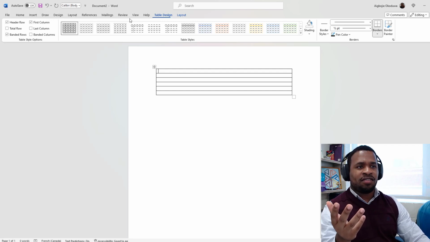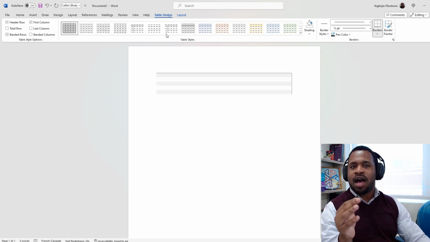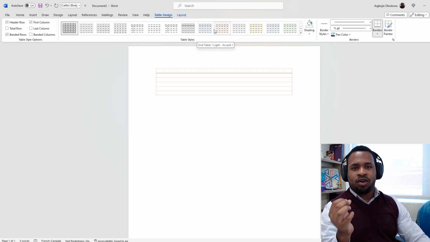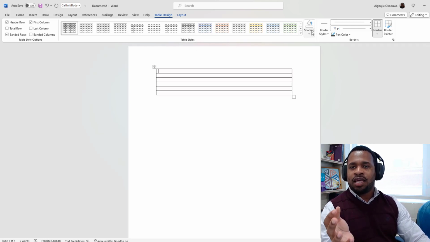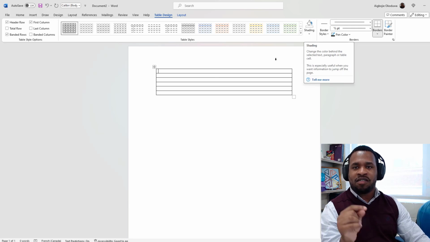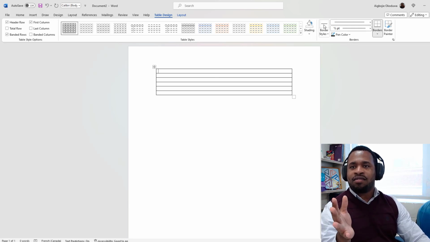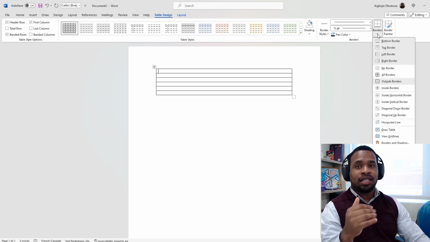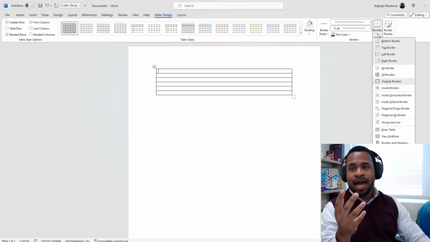Now in terms of Table Design, you can have a header row, or click on first column, last column, and all those in terms of total columns. And these here are just different ways by which you can change the texture of your lines. Here is a shade for the specific space in your line, and here is a border style that you want. You can change the thickness of the border style, or you can hide or reveal all the specific parts that you want highlighted.